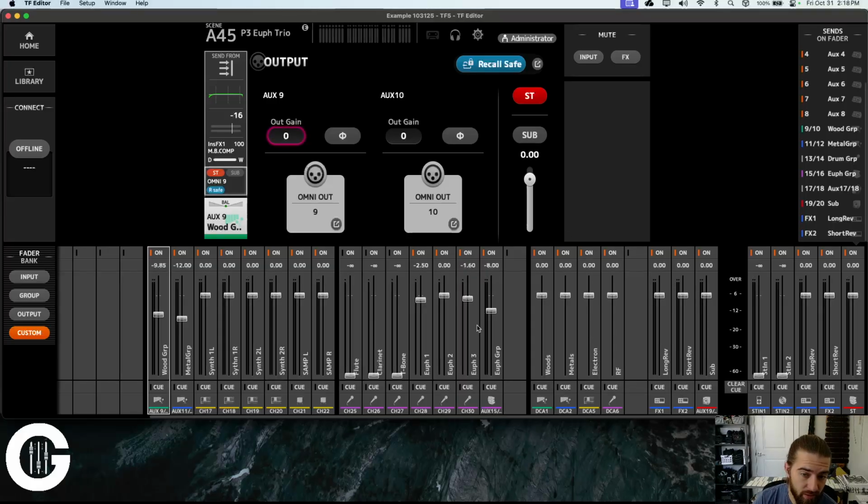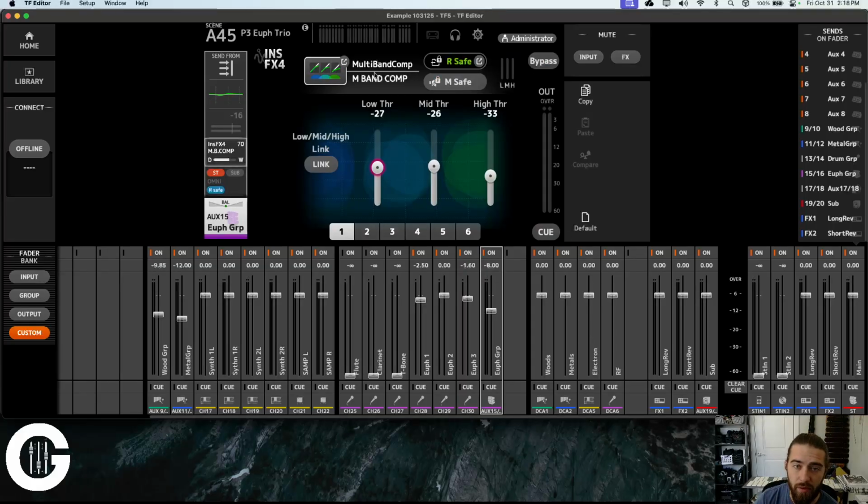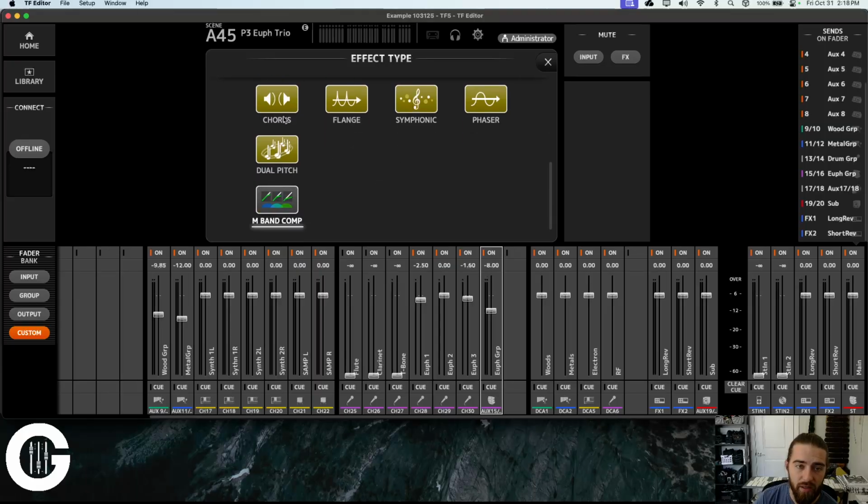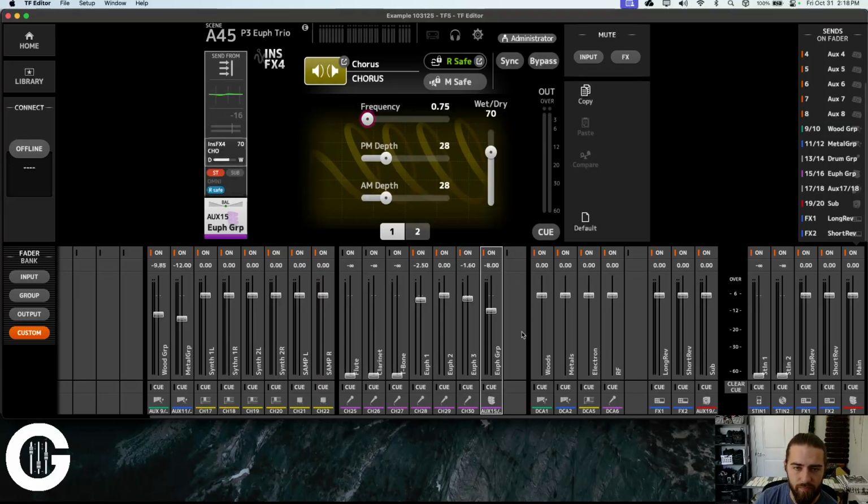You could add a third effect to your solos if you really wanted to. You come in here and add a fun chorus or something to your soloist. There's lots of options. So I hope that helps.